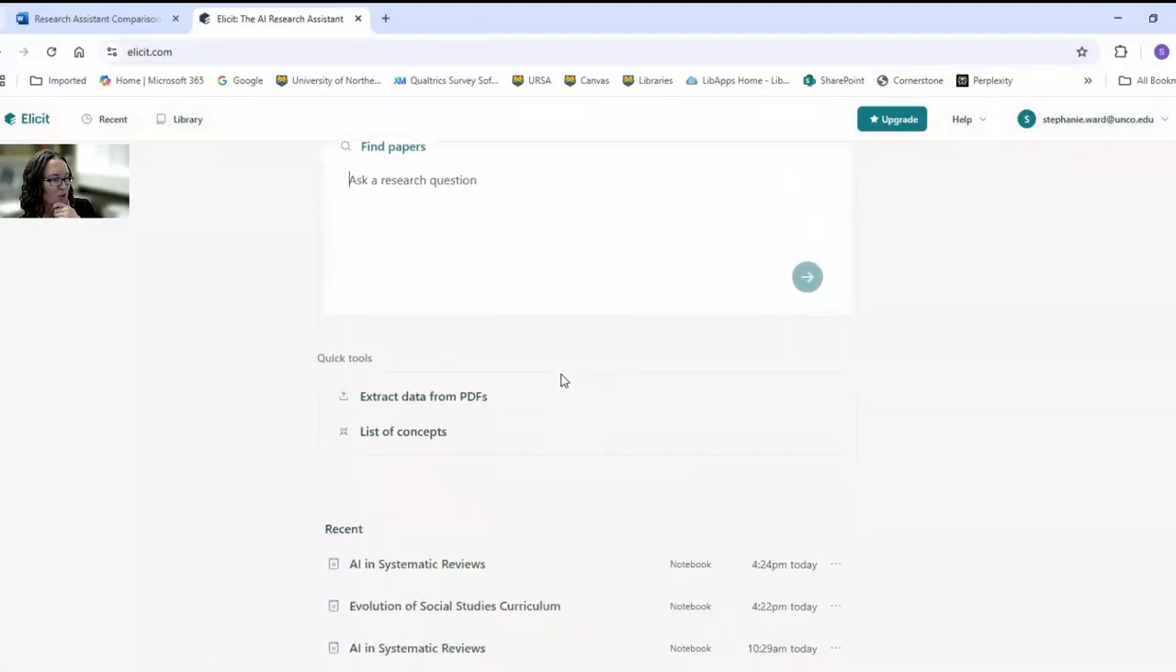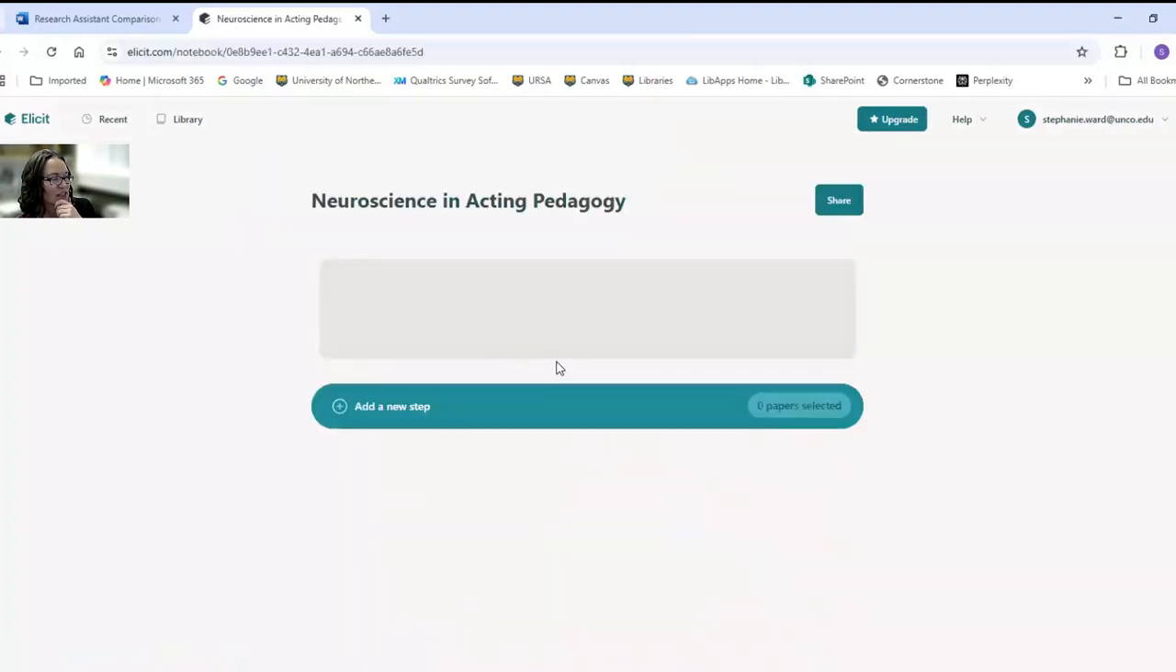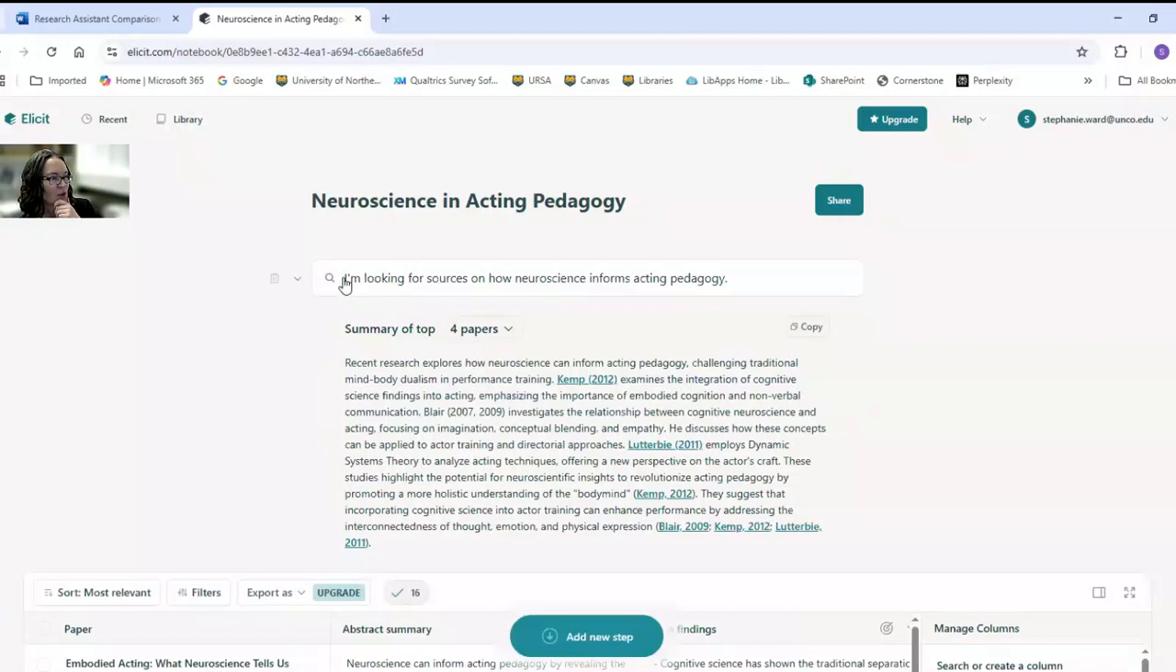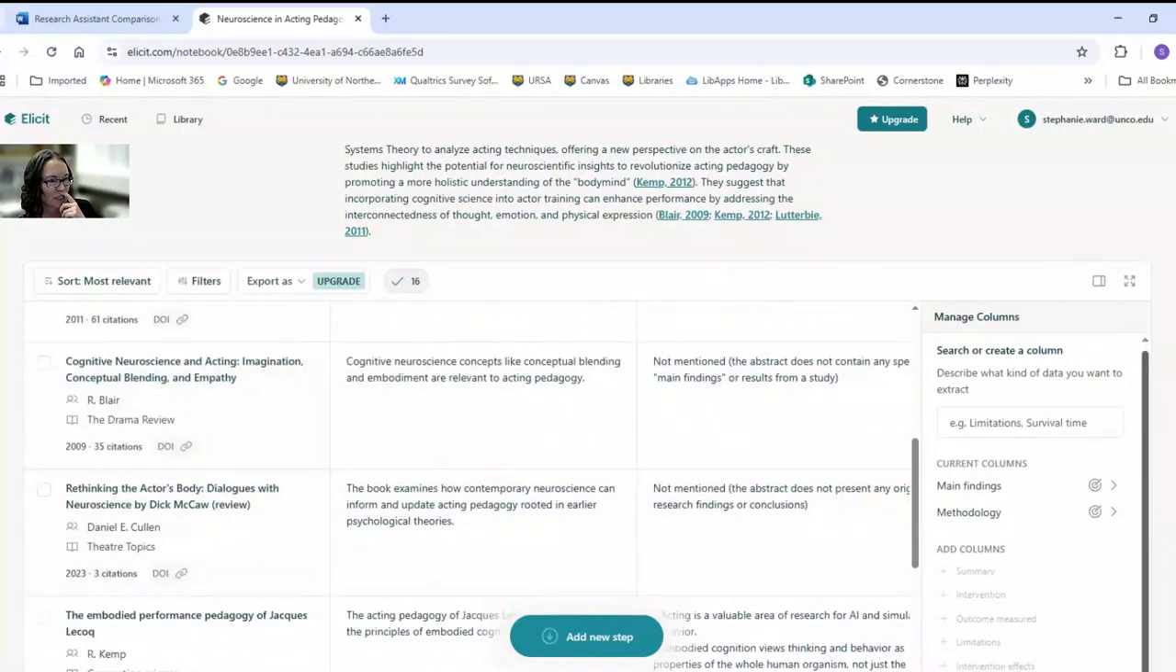You can ask a research question. I will use this one, neuroscience and acting pedagogy. So I'm looking for sources on how neuroscience informs acting pedagogy. It's done a little summary. And then it's essentially creating a summary table for me, which is super helpful. It gives me the paper, the abstract summary. Let me scroll down, I can show.